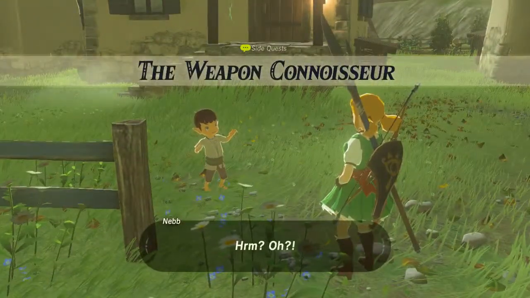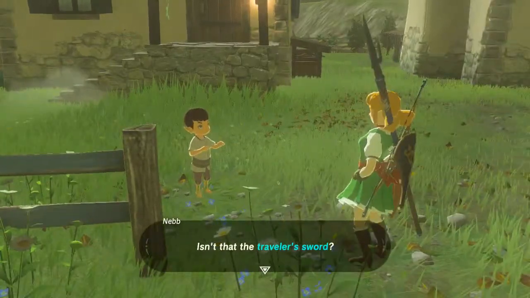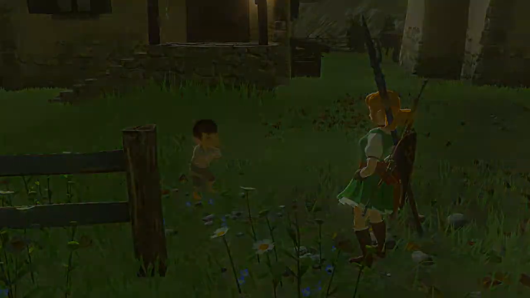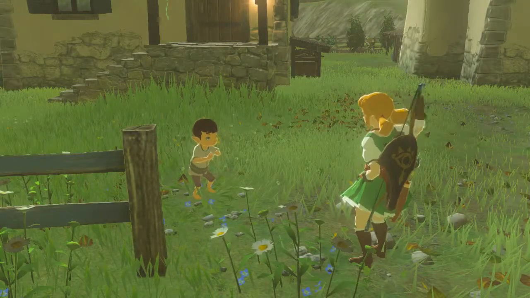Hey. Oh. Isn't that the Traveler's Sword? Nice. Let me see. Okay, go ahead. Finally get rid of the Traveler's Sword.